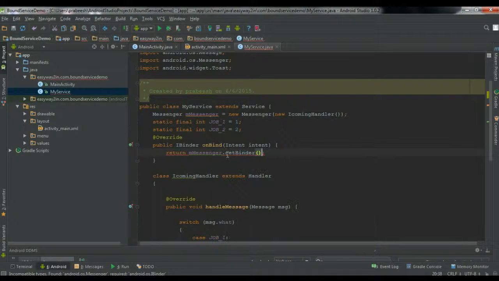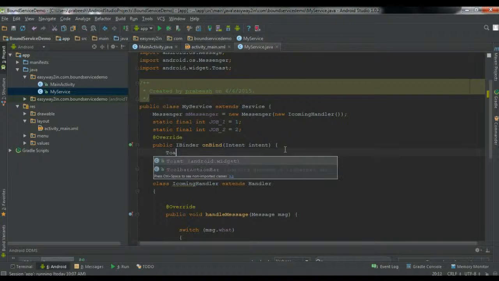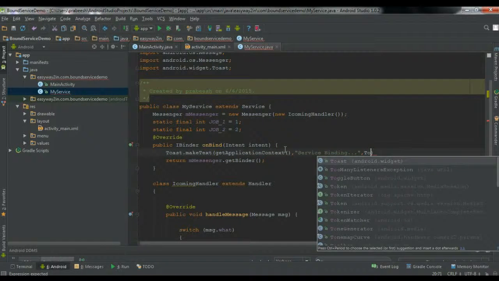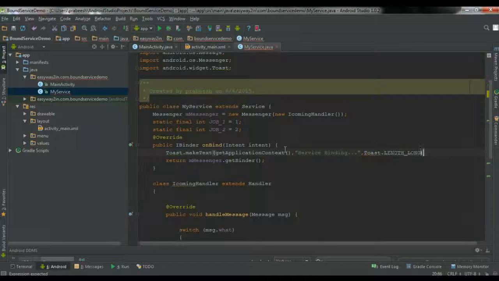So from this IBinder, I am going to return the messenger object, return mMessenger. Sorry, you have to call another method called getBinder. This will return the binder of mMessenger. Okay, here display some message using Toast.makeText, getApplicationContext, "service binding". Now specify the length, Toast.LENGTH_LONG, and finally make it visible. Now we have finished the coding of the service.